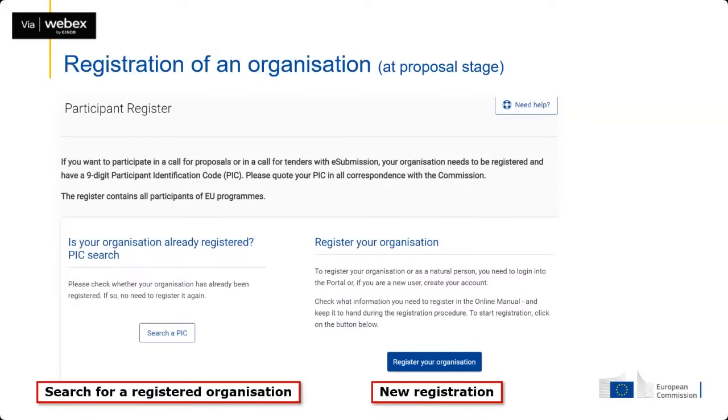The second option is that your organization would like to participate for the first time, then you need to start a new registration. This is the option that you see on the right-hand side, and now we are going to have a look at it.